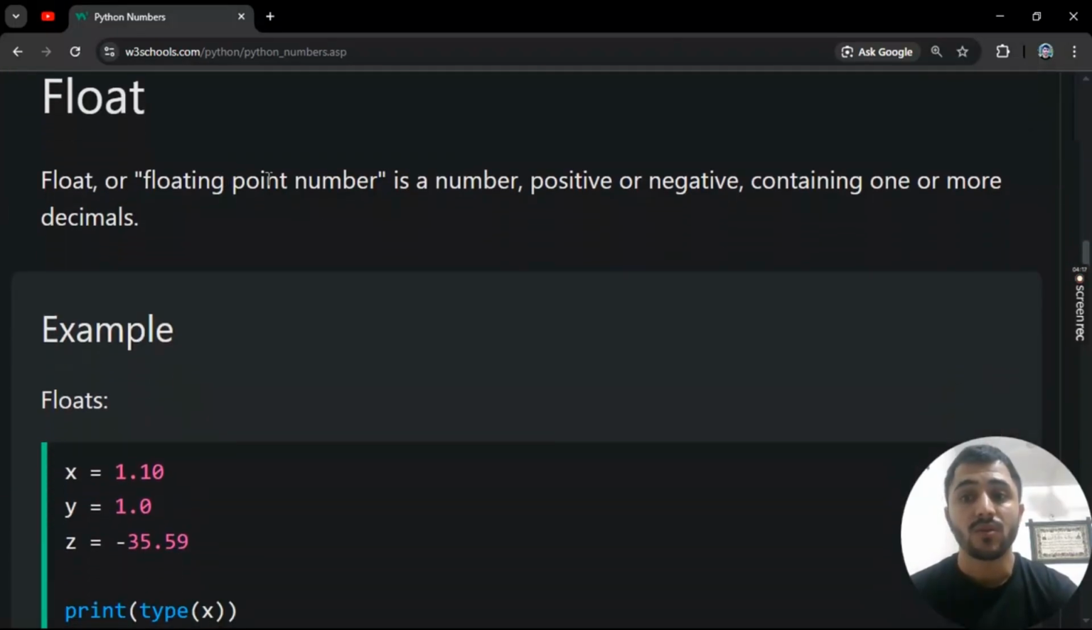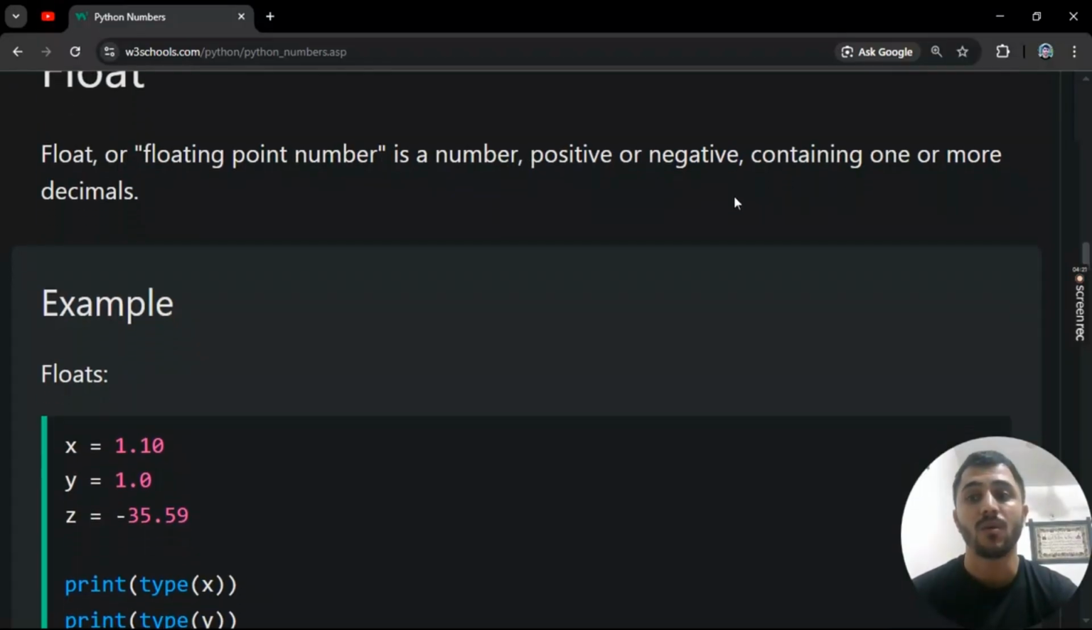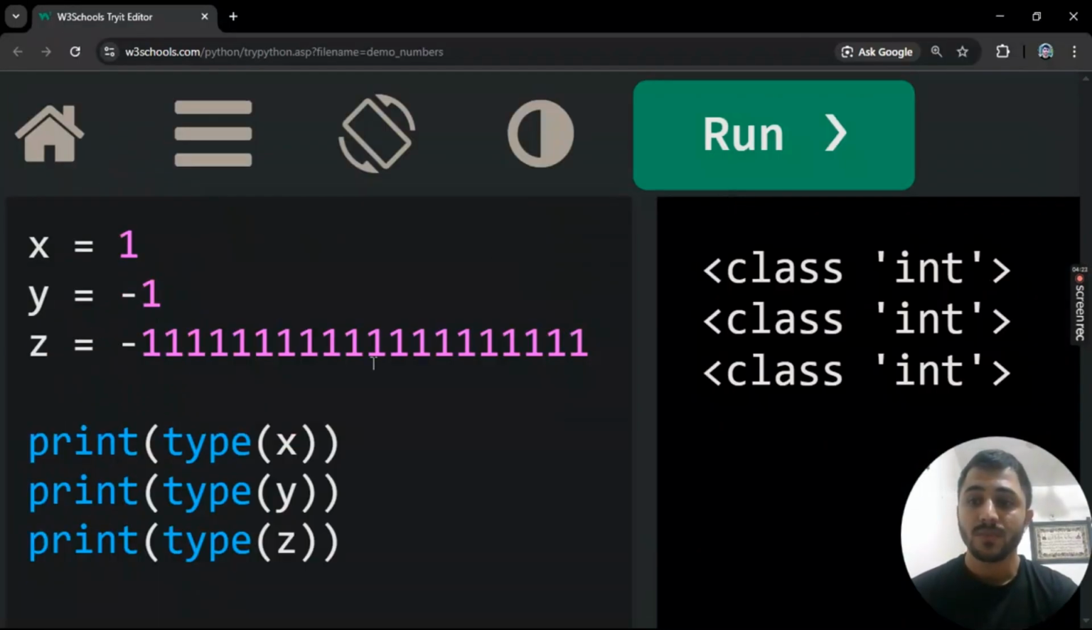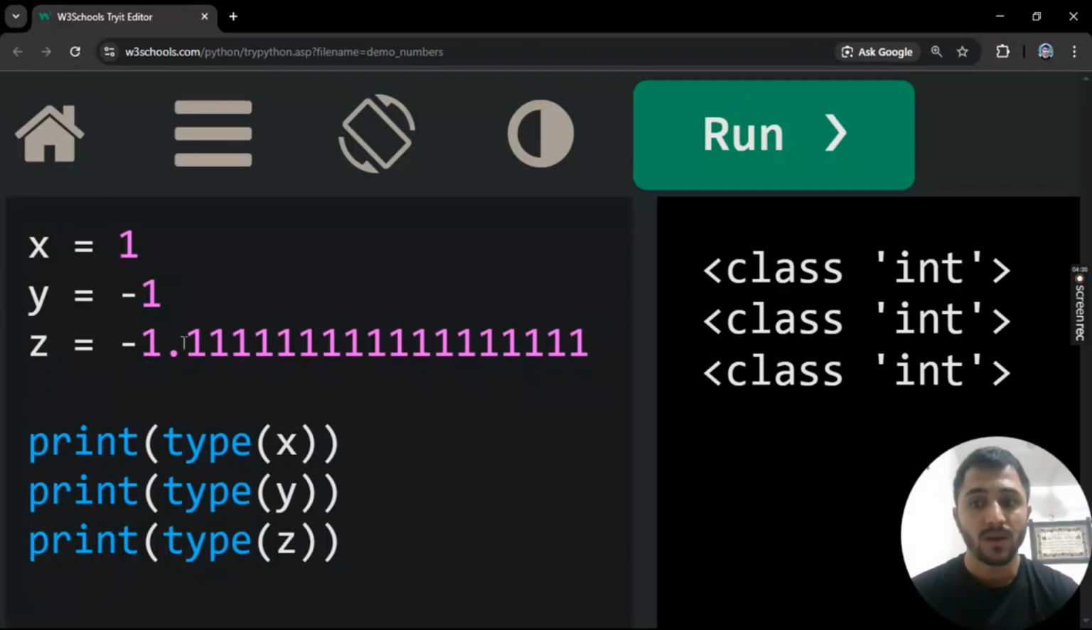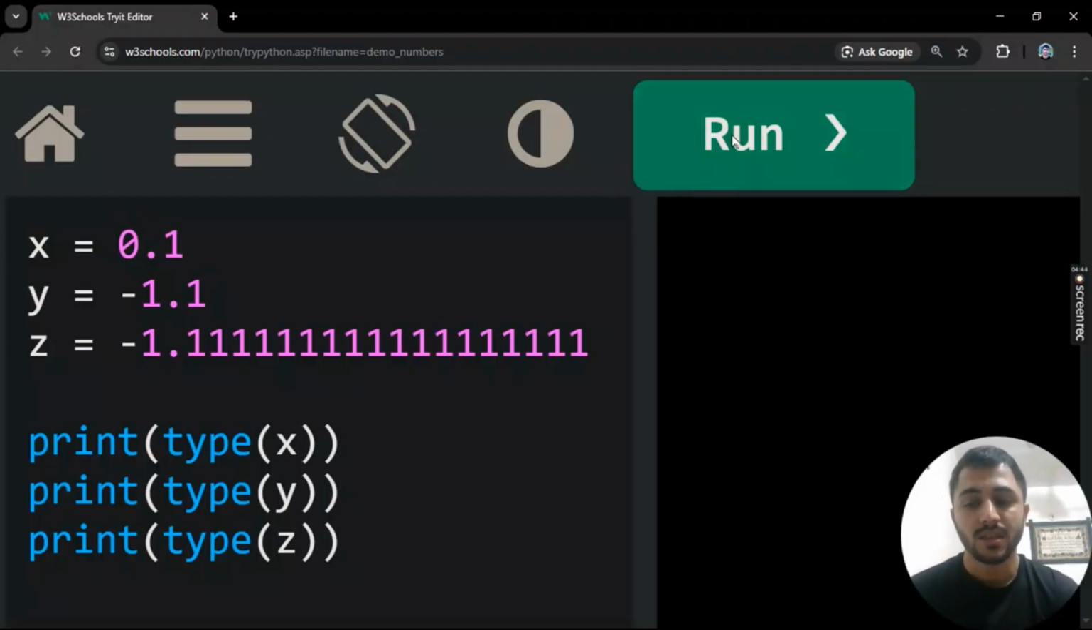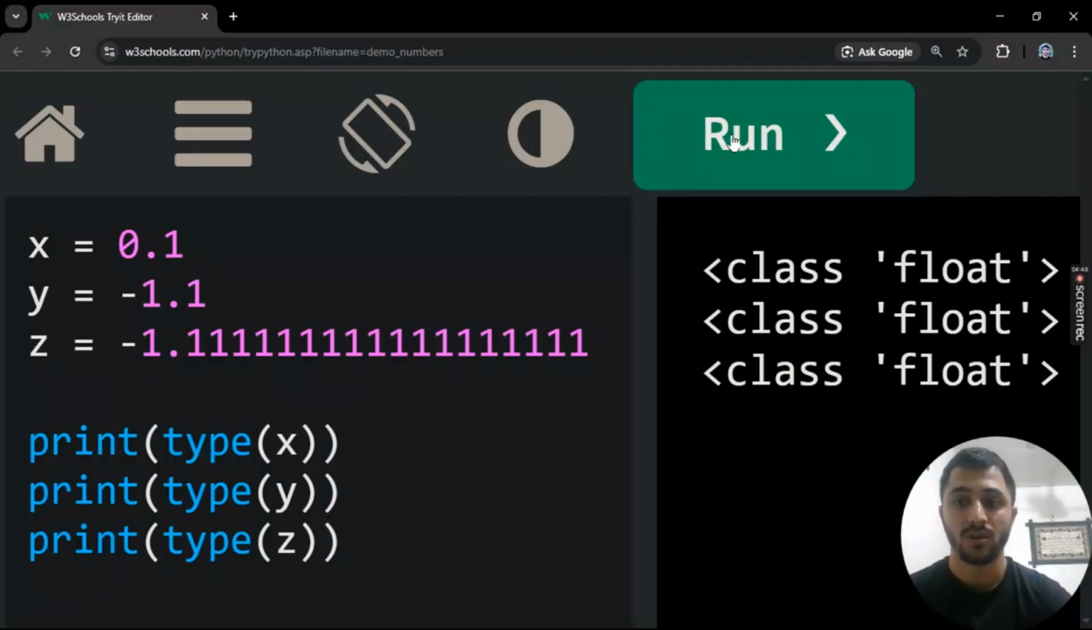So a float, or floating point number, is a number, positive or negative, containing one or more decimals. So either if you have lots of decimal point numbers after your first number, or you only have one decimal number, it will be a float. Your value will be a float.